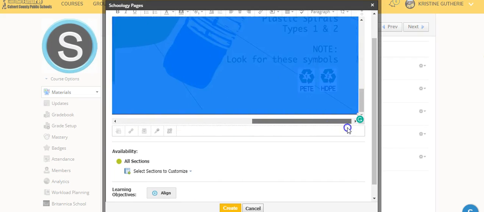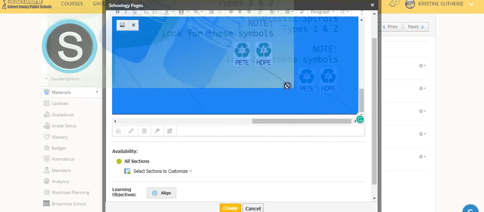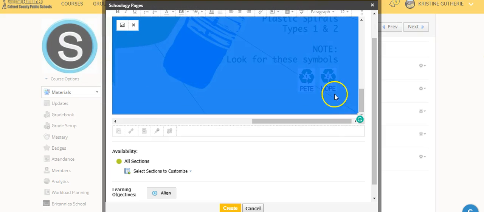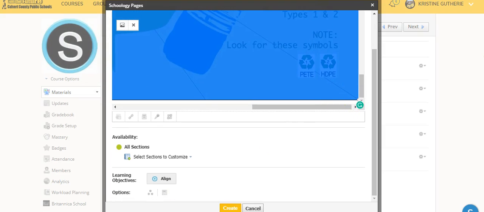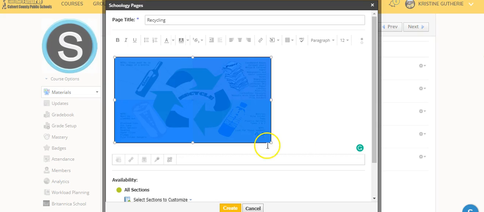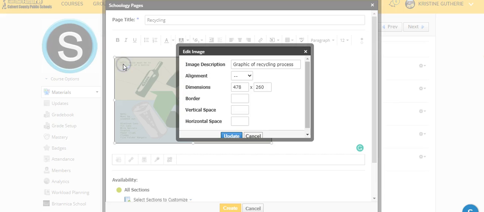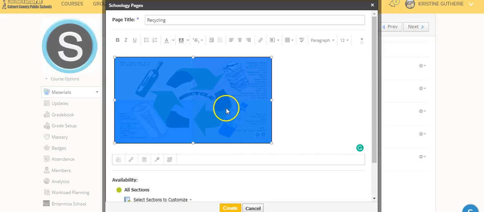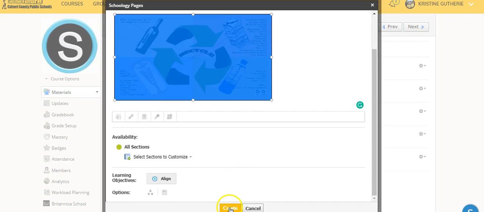If I want to make it smaller, I'm going to click on this and just start dragging it. So I started dragging it to make it the size I want. Again, just a little tidbit here. Oftentimes when you're already in there, it's easier to make your graphics and change it there because it makes it easier to drag it. So once I have that in place, then I'm going to hit Create.